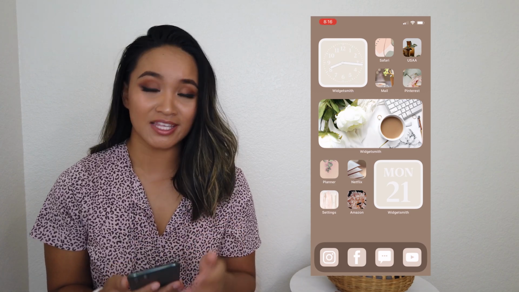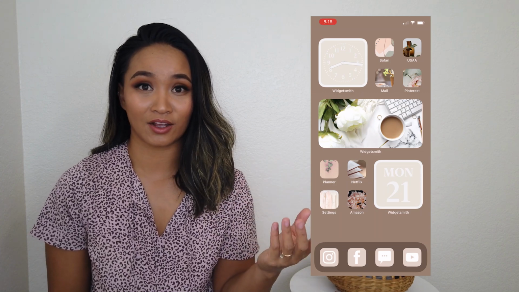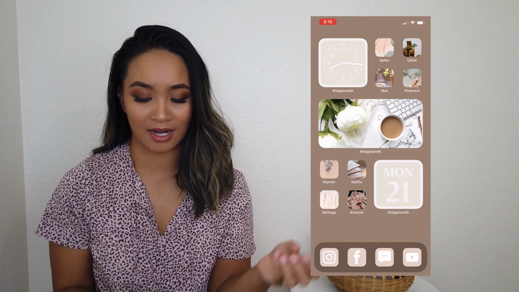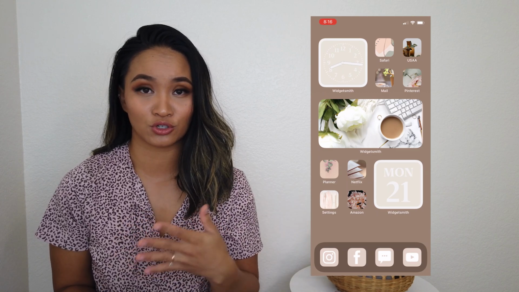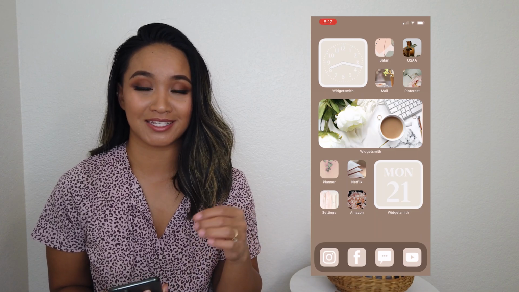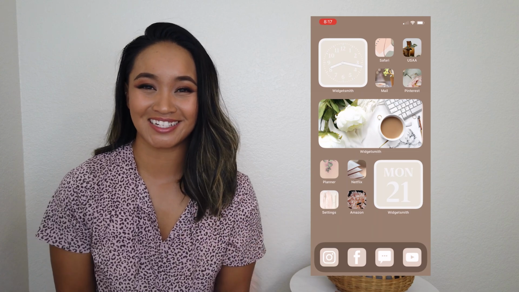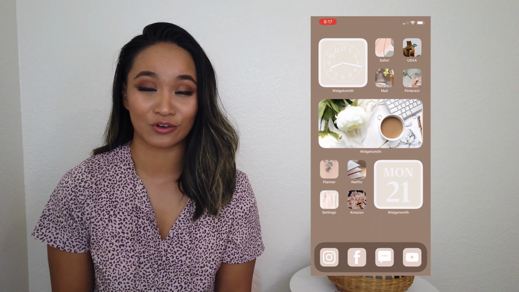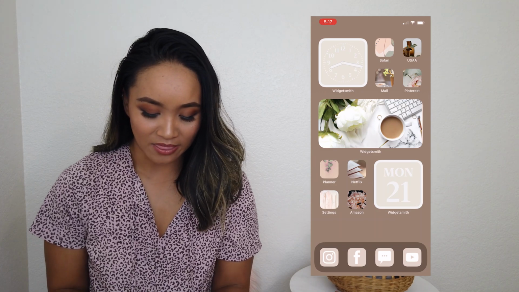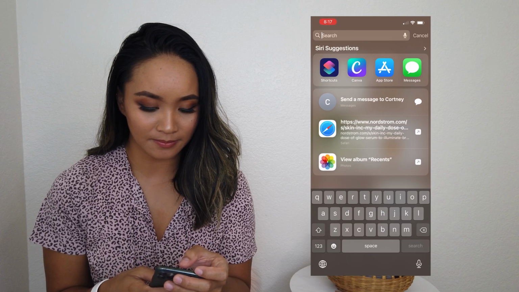So the first thing that you want to decide though is what kind of aesthetic or color scheme you're looking to go for, and mine, like I said, was very neutral and very basic. So once you have that decided, because that's probably the most time consuming part of this, it is going to be super easy for you to go ahead and change your home screen look. So the first thing you want to do is go into your apps.